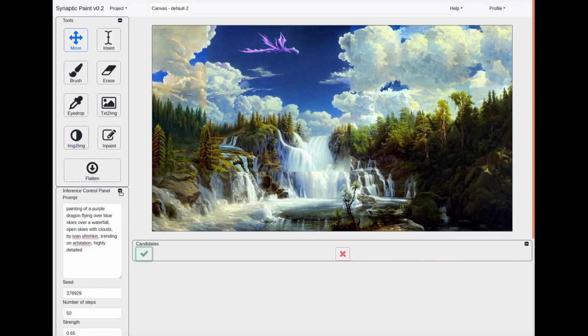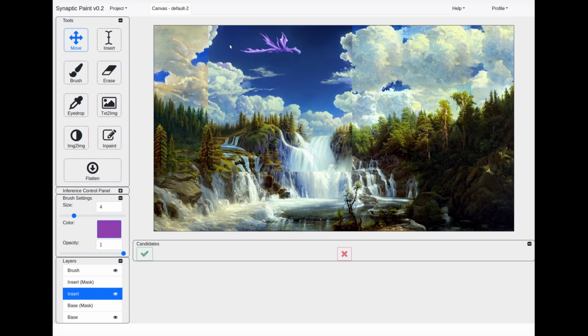Okay, so we have the dragon, but it's creating these new seams. So what we want to do is just use masking to blend the image into the original. So we can go into the mask layer here, and it automatically sets the tool to erase. So in erase mode, it's the same as brush mode, except that your brush is going to work on the mask layer, and the color is always black.